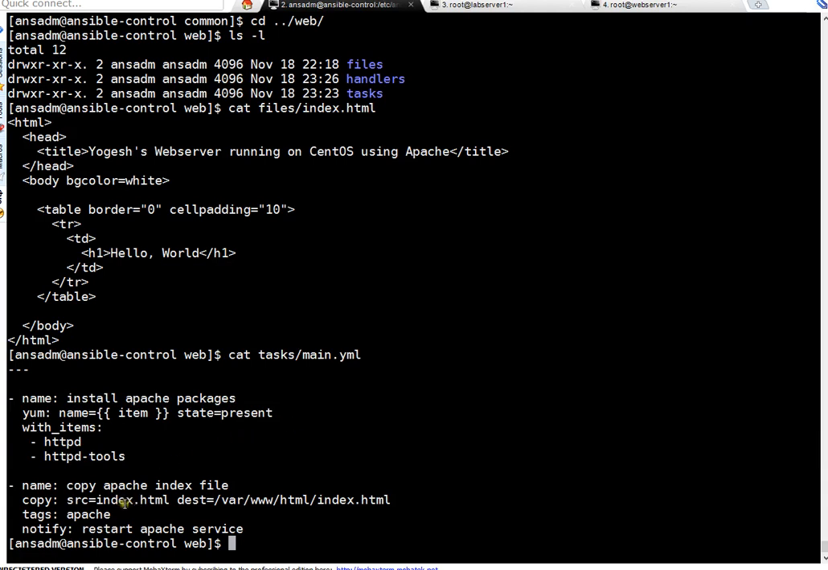As the next task, it is copying the index.html file, which is a static file as I explained some time back, and this is the destination, tags Apache, and it is notifying to restart Apache service. And let me show you the handler.